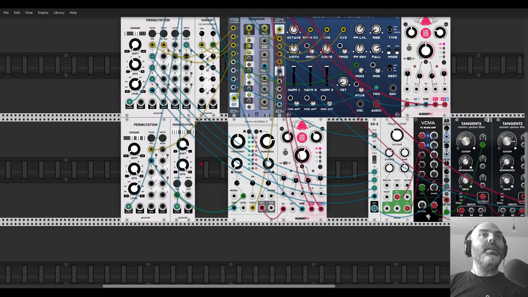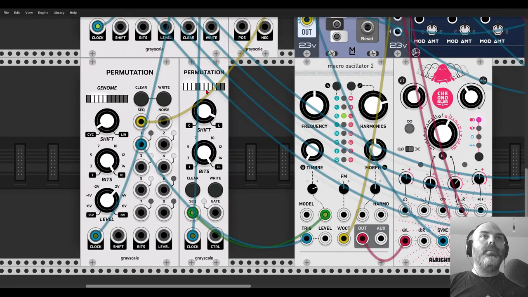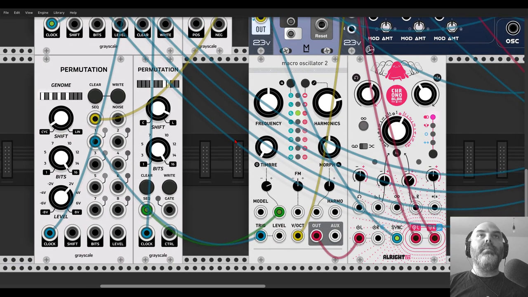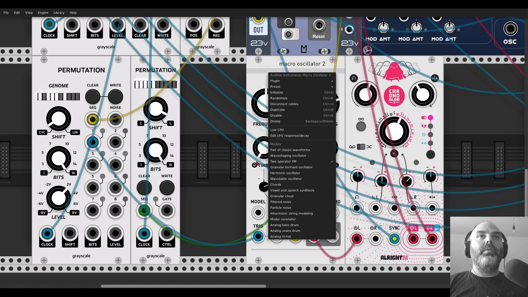Now I have here the smallest version of permutation, which is amazing for modulation. So this is modulating the timbre control of plats, which is in this case the FM amount. I'm in two operator FM. Let me just move a bit. Two operator FM.